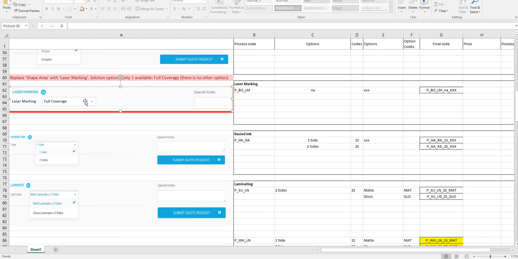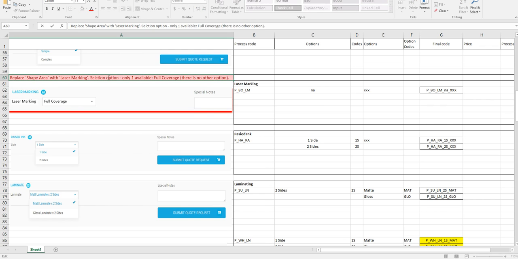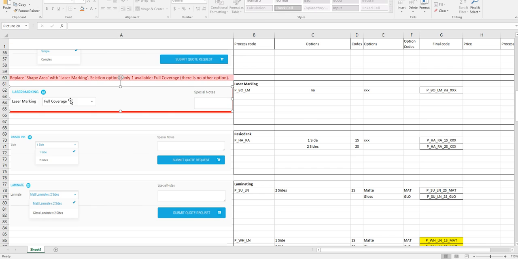And basically, as I noted here, there are no options for full coverage or half coverage. How I've solved this is I've replaced what used to say shape area with just laser marking, and then there's only full coverage. There's no price difference, so there's nothing for them really to select. When they select this, there's only one option available, full coverage.